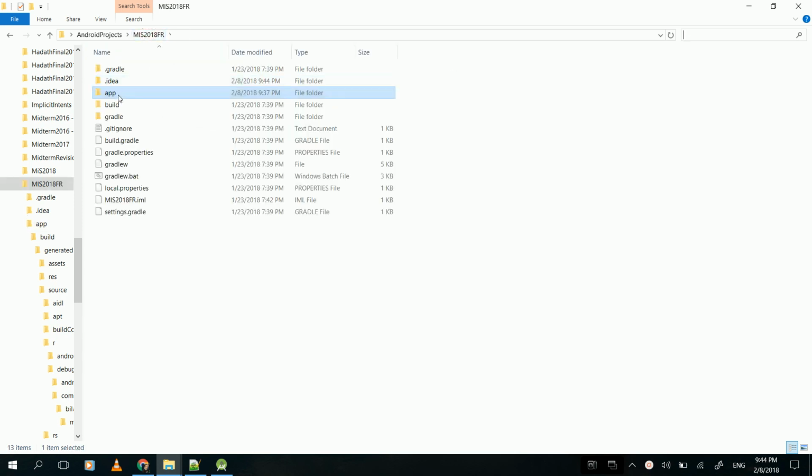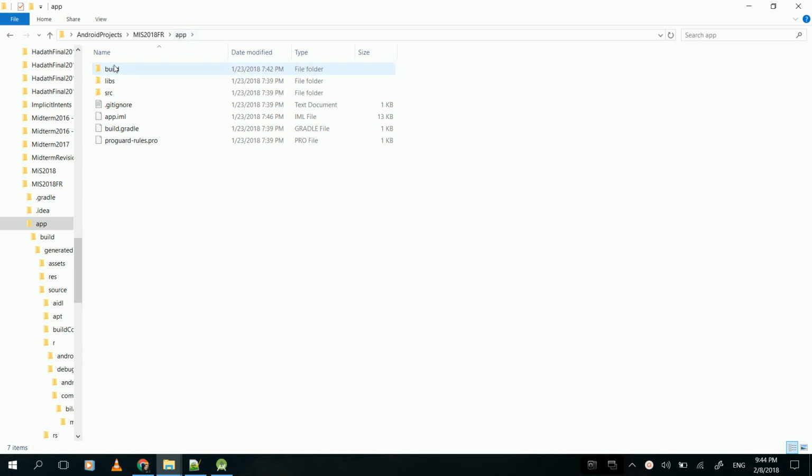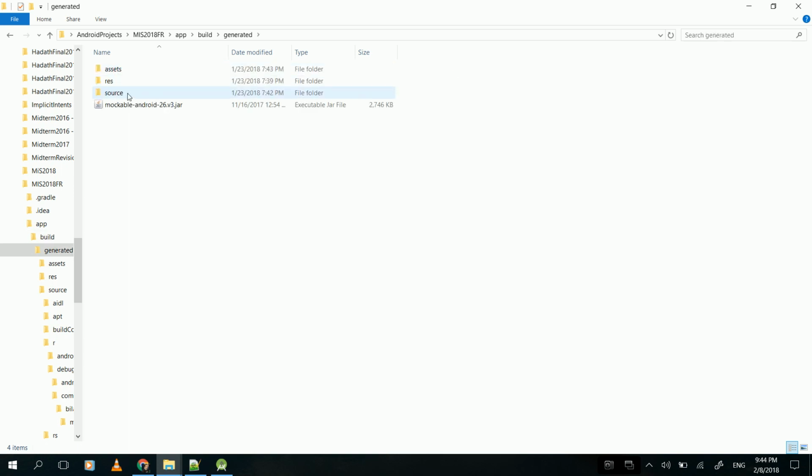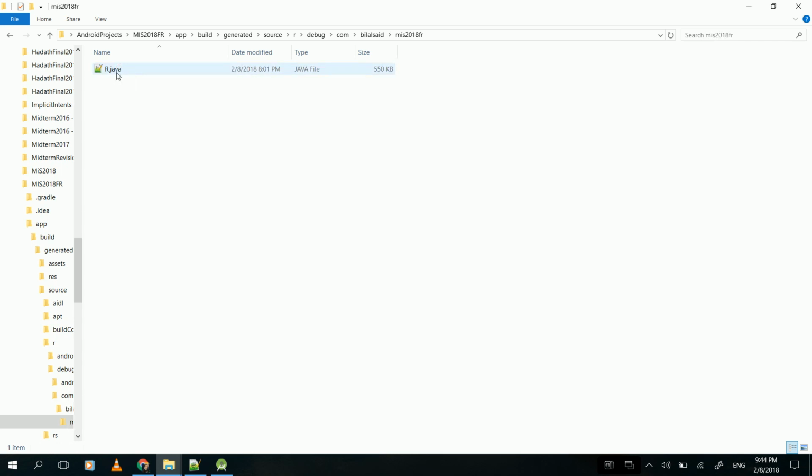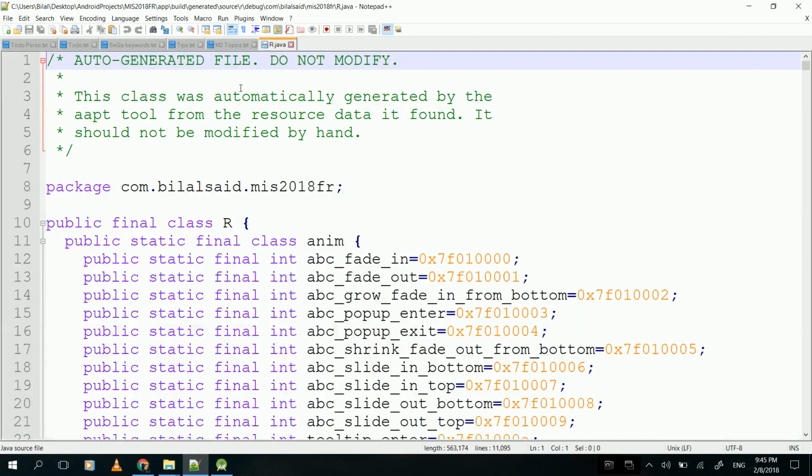So all that you have to do is to go to your application folder, then to the app folder, build, the generated folder, then to the source subfolder. There is a subfolder called R, within which you can find the test Java files and the debug Java files, within which you can find your package name. You navigate till you reach your R.java file. Okay, so it's app, build, generated, source, R, debug, and then your package name, and finally you find the file.